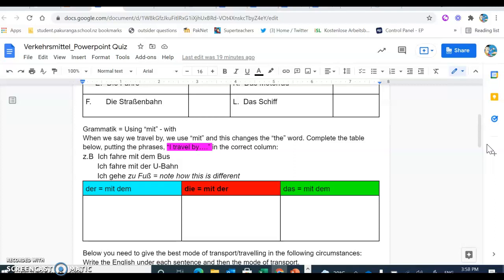So, zum Beispiel, for example, ich fahre mit dem Bus. Ich fahre mit der U-Bahn. Ich gehe zu Fuß. See how this is different? You're not going to put this bit in the table. So what you're going to do is, for instance, das Schiff, you've got to decide which column it's going to go under, and you're going to write, I travel by boat, which is das Schiff, okay?